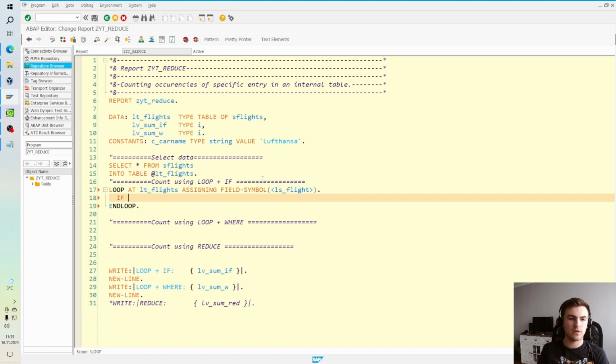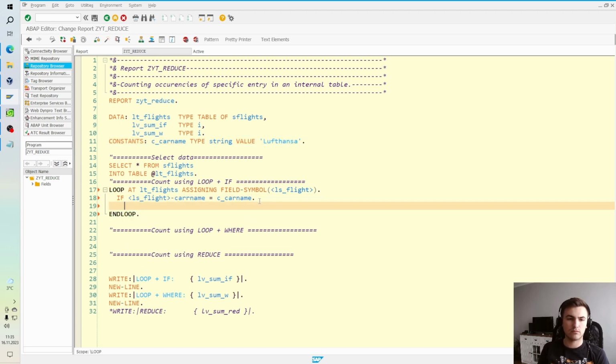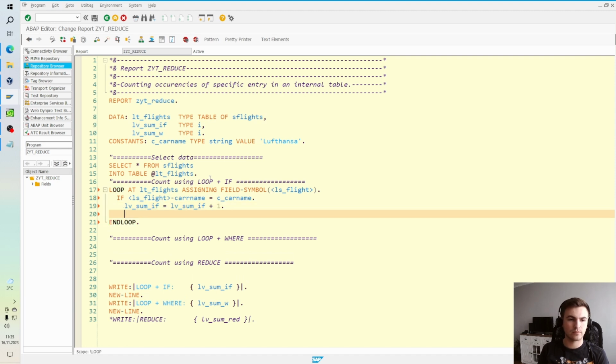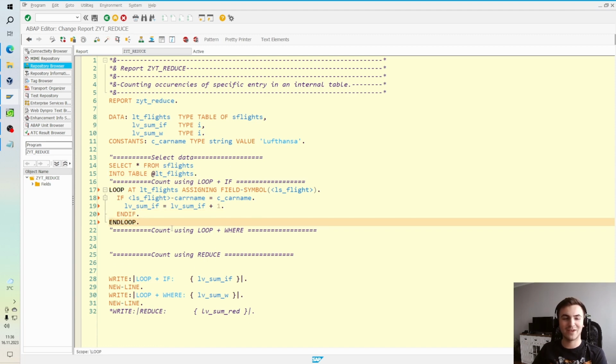And it's gonna be a simple if statement, checking if our car name is equal to C car name. In my case, it's Lufthansa. I did a constant for that, and if it finds this record, it will sum the value to a variable lf sum if. So we just add +1. Fairly simple. That's the first way. At the end, I'm gonna show you that the values are the same, that it's not wrong.